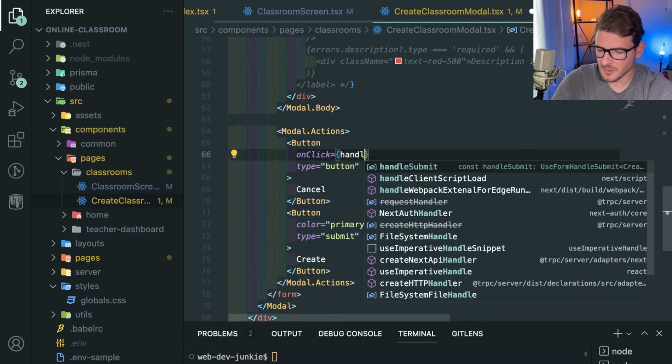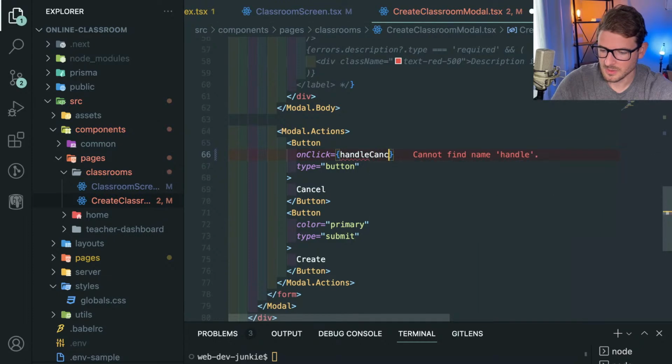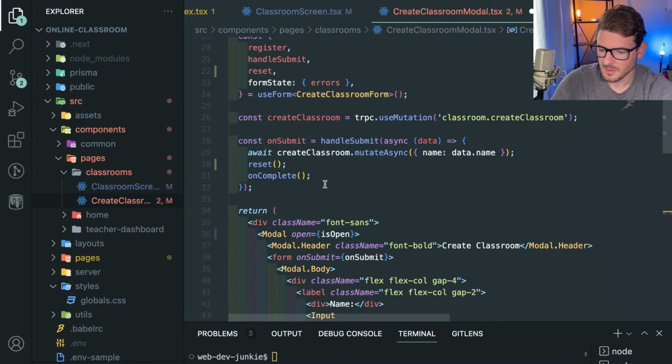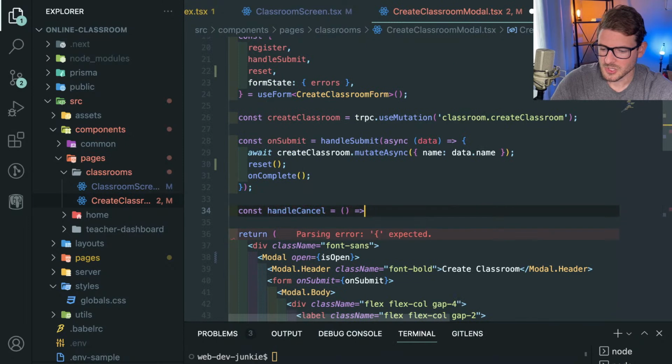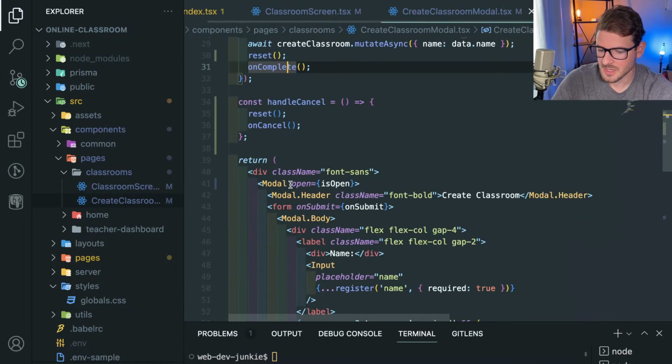This one, handle cancel. This is a function that you call. It's going to reset, and then it's going to do on cancel. Is there anything that we're missing here?